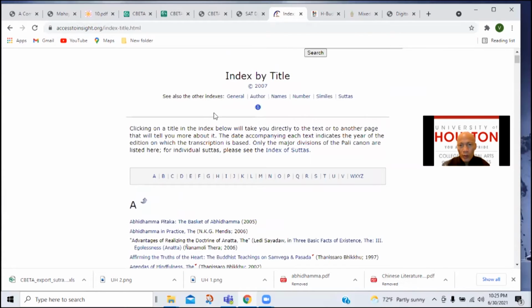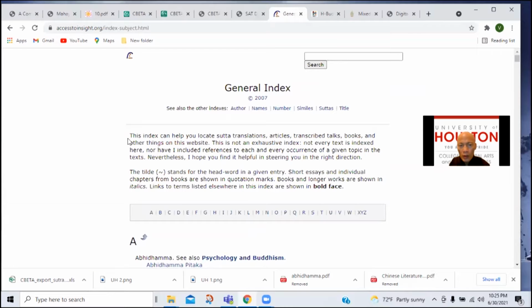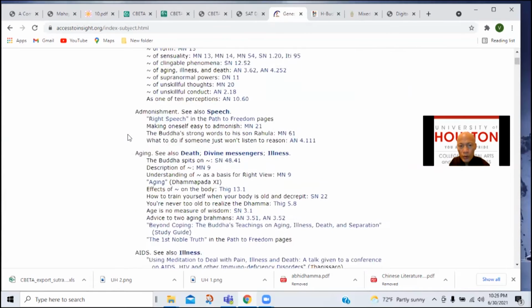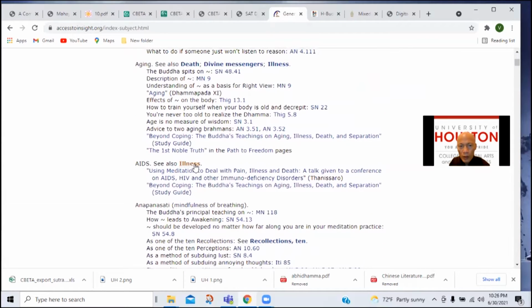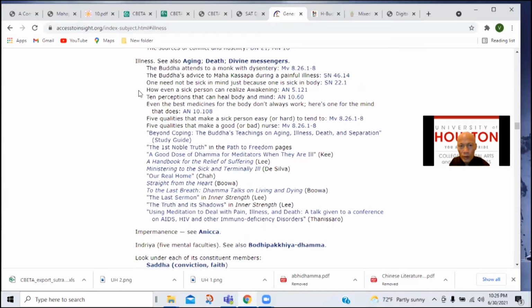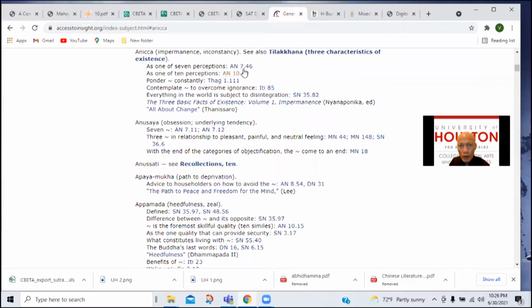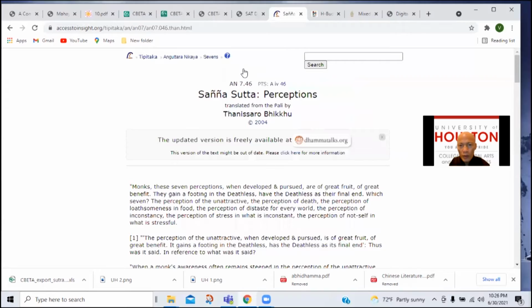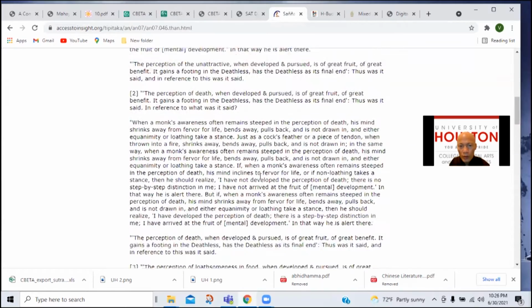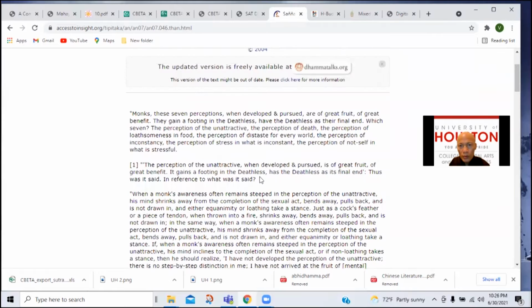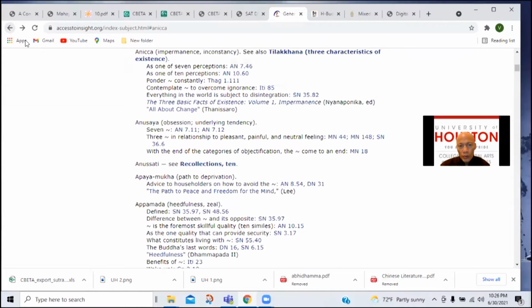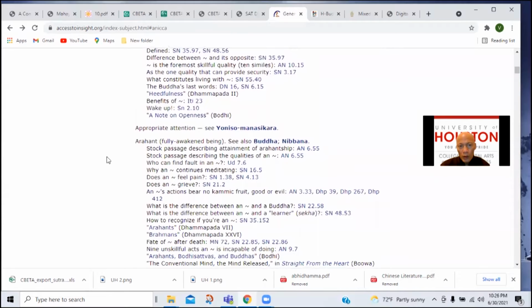So especially if you read sutra, and if you click on the general, okay, so for example, illness, you can click on illnesses, and these are all the sutra that relate to illness, the aged, the death, the divine messenger, and so forth. Impermanence, anicca, you click on here, and these are some sutra that relate to this. They have just been translated into English, so plenty of sutra for you to read according to the title, according to the topic.